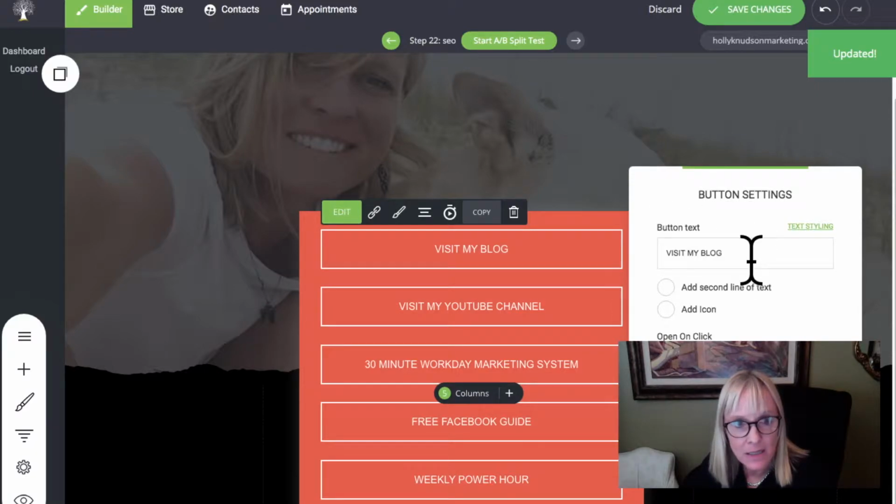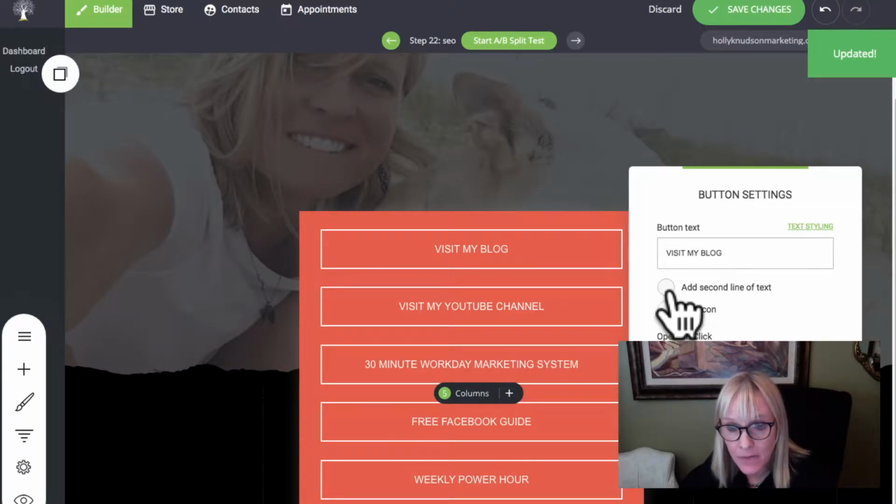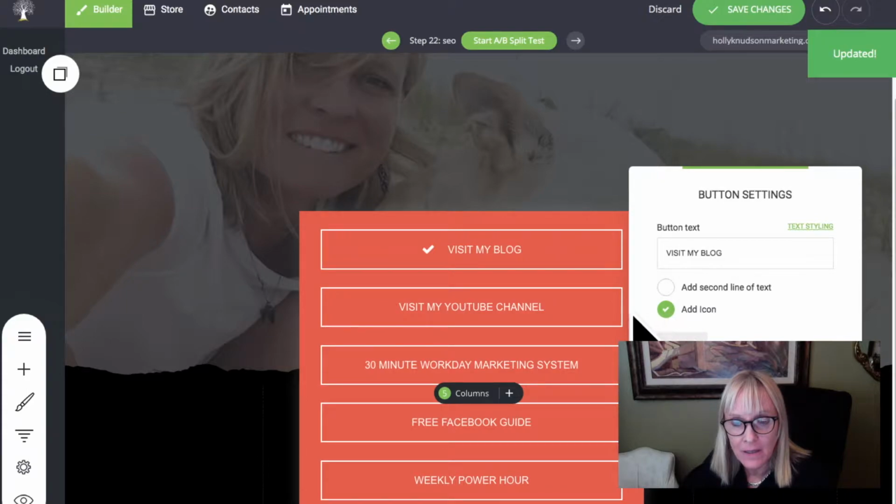There's edit. So this is where you can put, visit my blog, and I left that just how it was. You can also add a second line of text if you'd like, and you can add an icon, and this is what I did. So this is really fun. I actually put it at the back, meaning it was over here. It just lined up better.